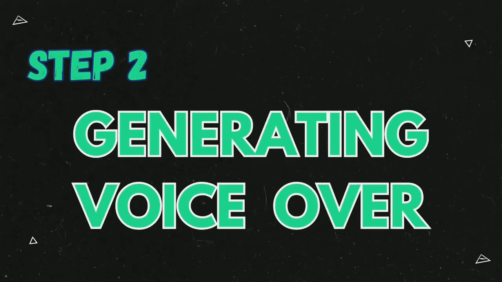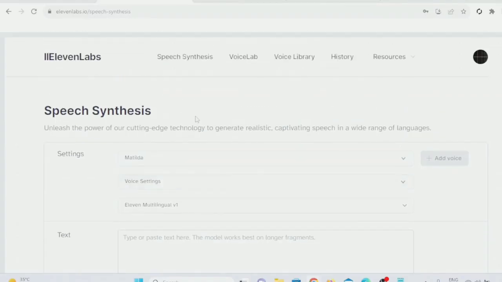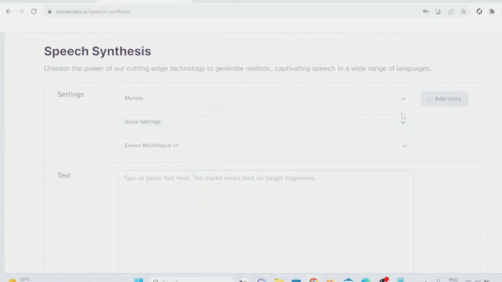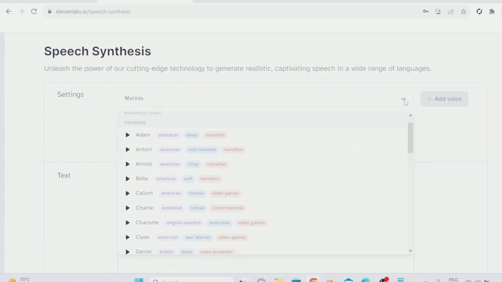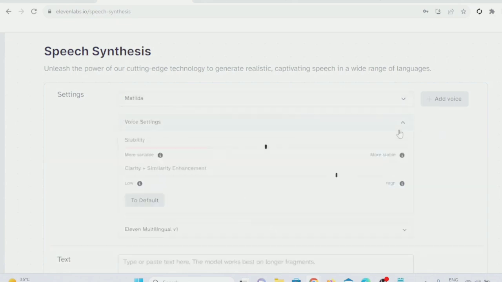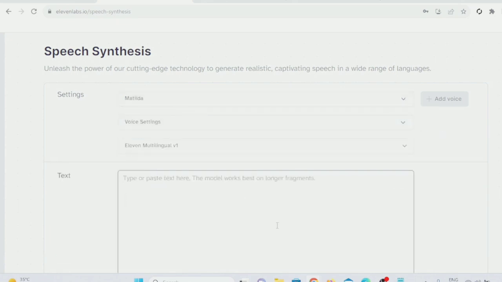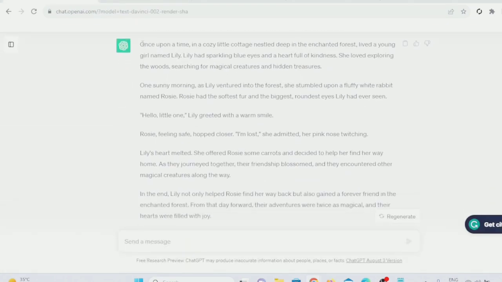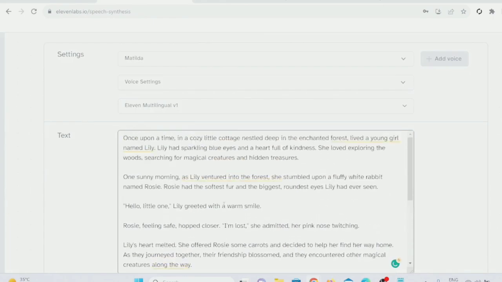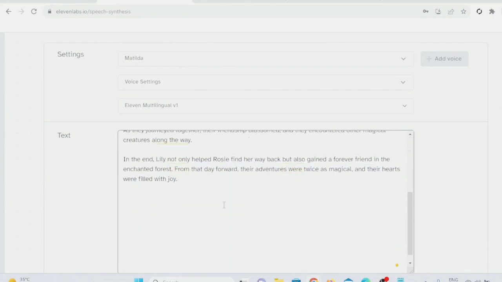Step 2. Generate voiceover. In the second step, you'll create a voiceover for your story using AI. One option is to use 11 Labs, a website with various AI voices. After adjusting voice settings, paste your story script, copied from ChatGPT, into the tool. Click on Generate option and it will generate the voiceover and you can download it.